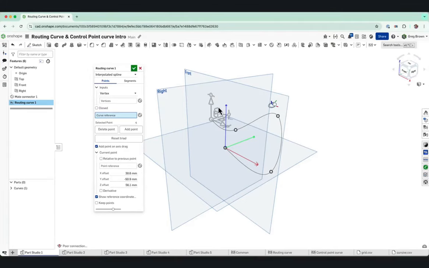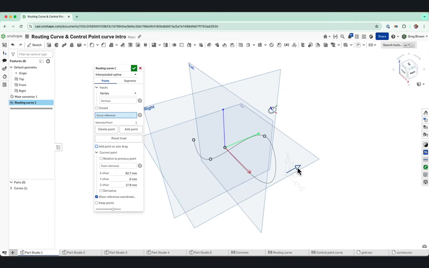To edit the position of any of the points that we created for this routing curve, I can simply select the point itself and move it with the manipulator. Before we do that though, let me turn off this option that would add points for any drag operation that I do. Now that I've turned that off, I can drag the manipulator and you'll see how the point is moving and the curve is also moving as the update.